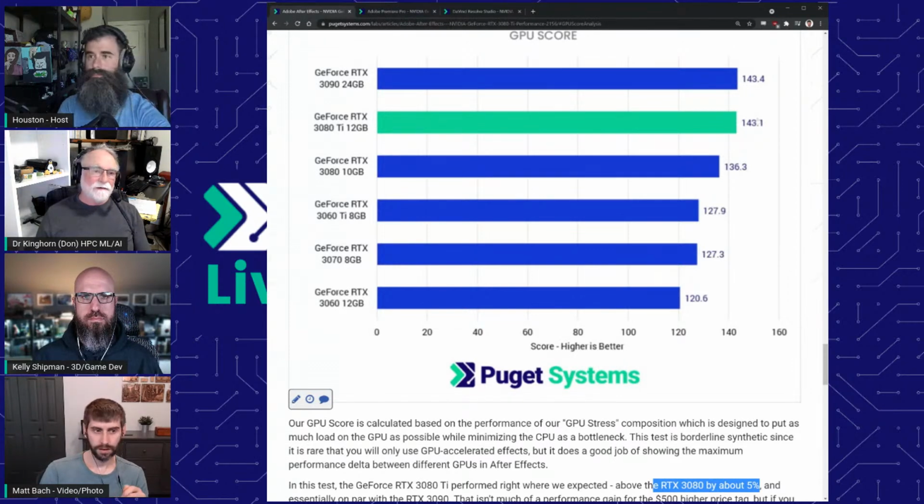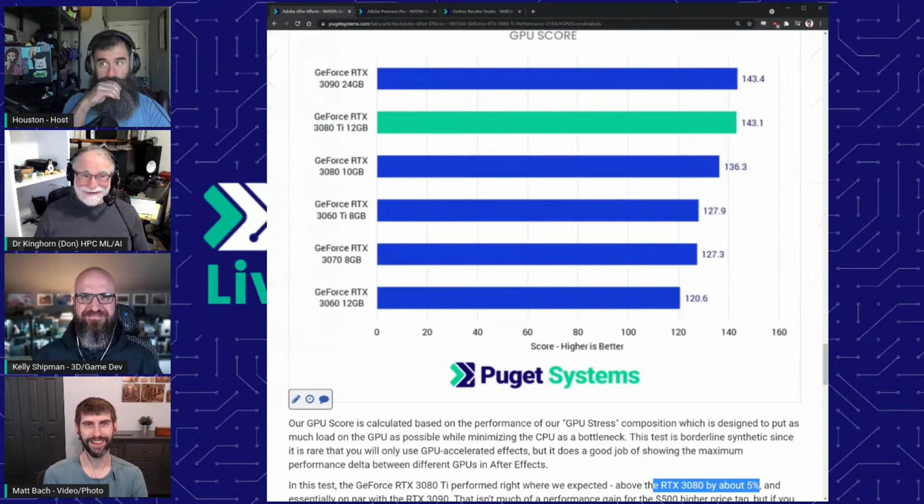Yeah, I see some of that too, Matt, with the HPC stuff. The GPUs are so fast that the CPUs just bottleneck things. Wow. Yeah, it's a weird one.